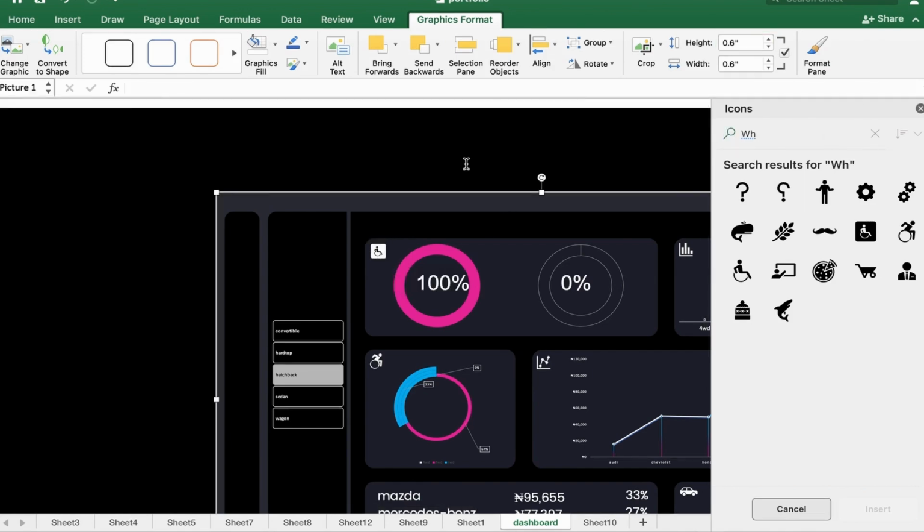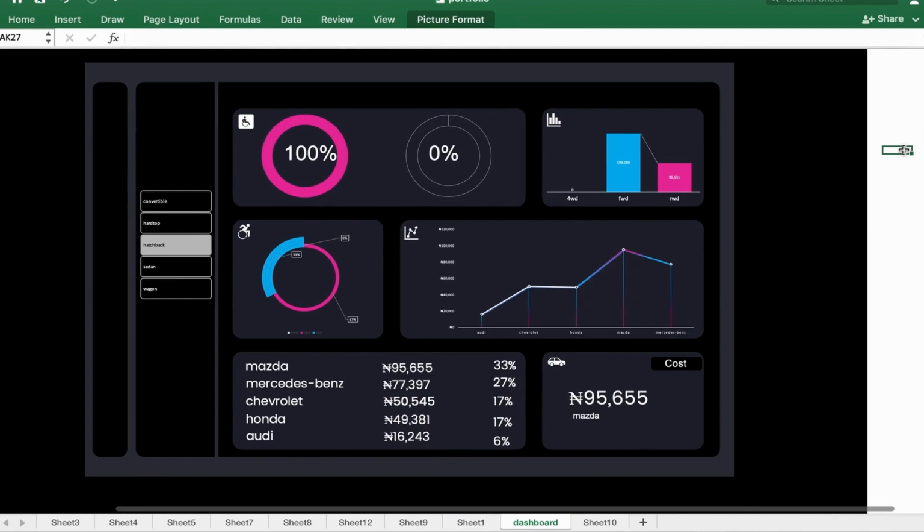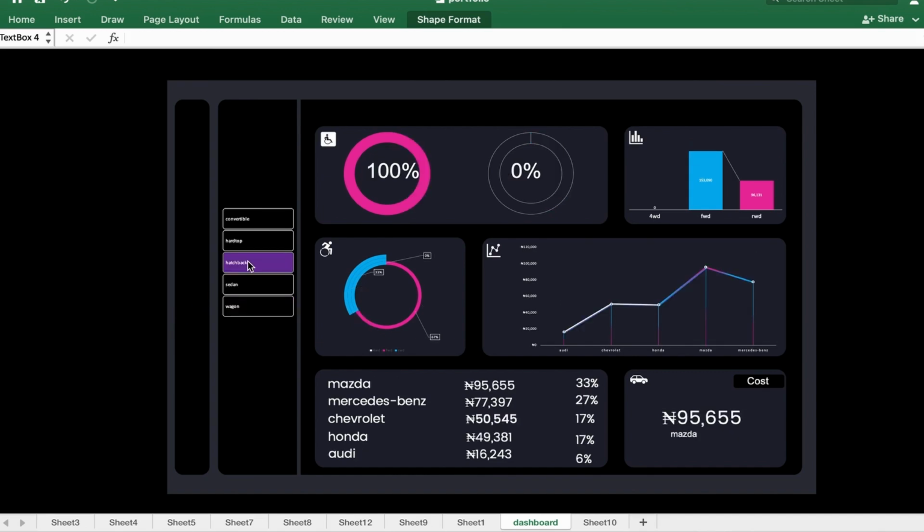Alright. Let's see what this looks like. Okay. I'm just having it this way. You can just rearrange it the way you like.